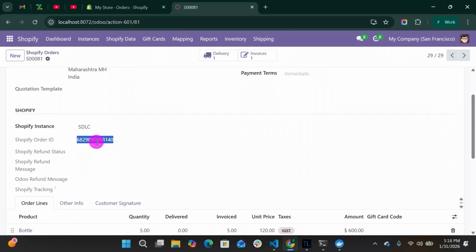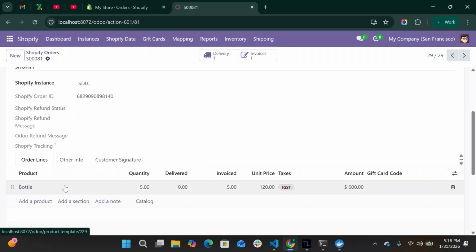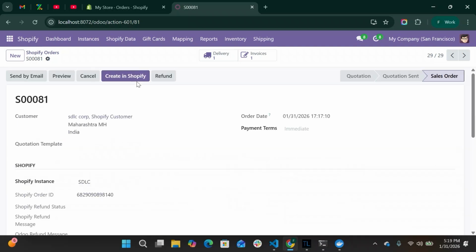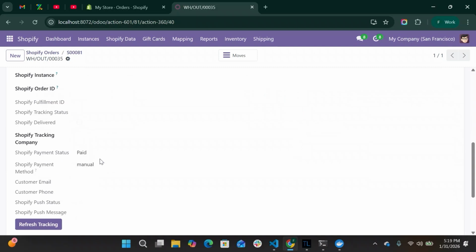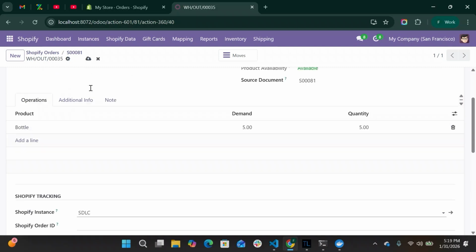After clicking on it, we will see all the customer details. We will see the order ID of Shopify. This is the order ID of Odoo, and this is the order ID of Shopify. In the product lines we will see what we bought, the quantity, and the invoice amount. The unit price is 120, with IGST, 600 Indian rupees.